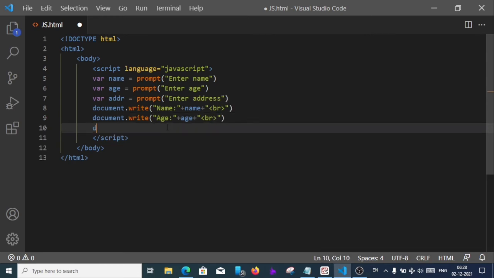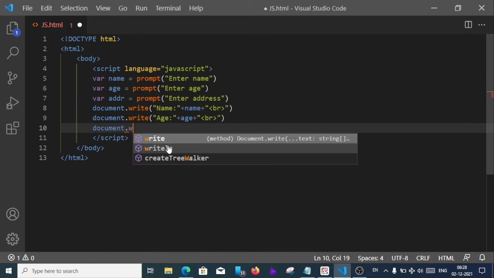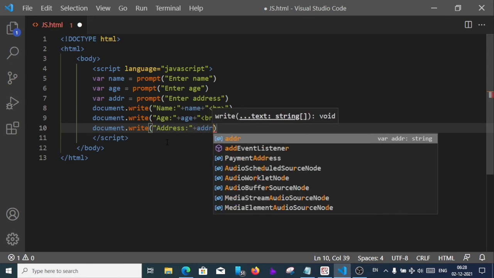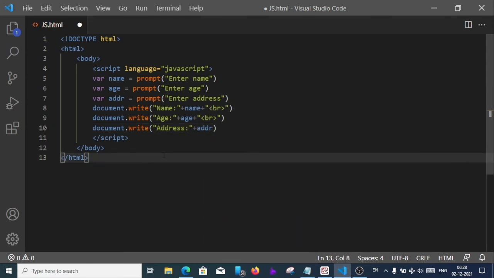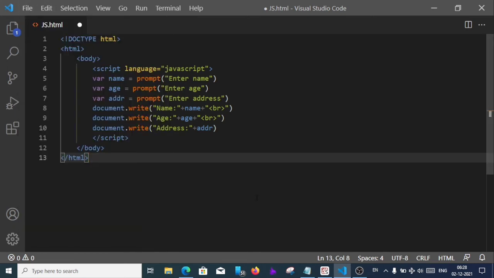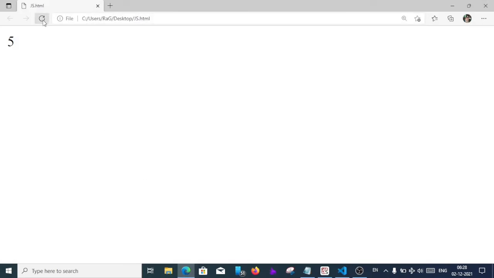and in the third line document.write, then here address plus addr. So our program is done. Now save the program. To save the program we can go to file and save. It will replace our old program. Now we'll go to the browser and reload the page.